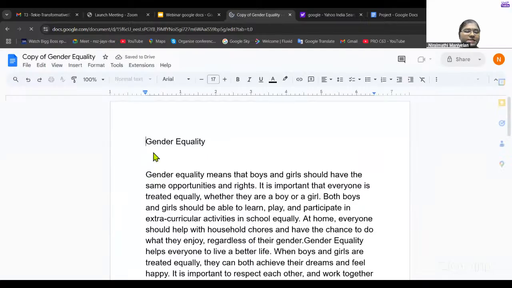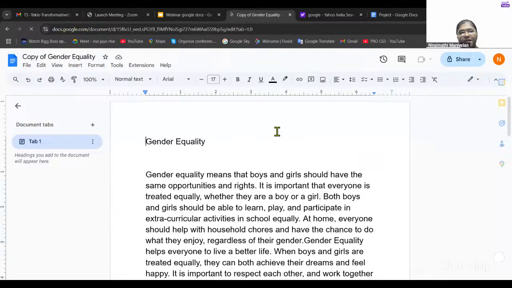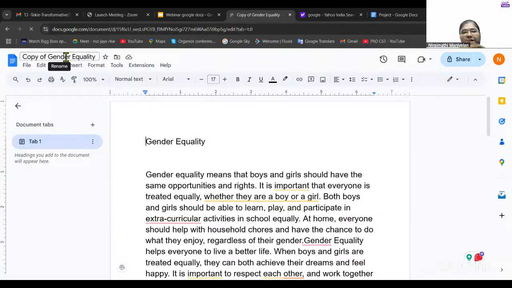So teachers, this is our ready to go template, which we are going to use for performing all the topics of our grade 3 project. Here you can see the name. Since I created a copy of the template, it is showing Copy of Gender Equality. So what is the first thing? Naming or renaming. How can you rename? Well, this is a very simple step. I'll just remove this copy of. So now you have renamed your document.